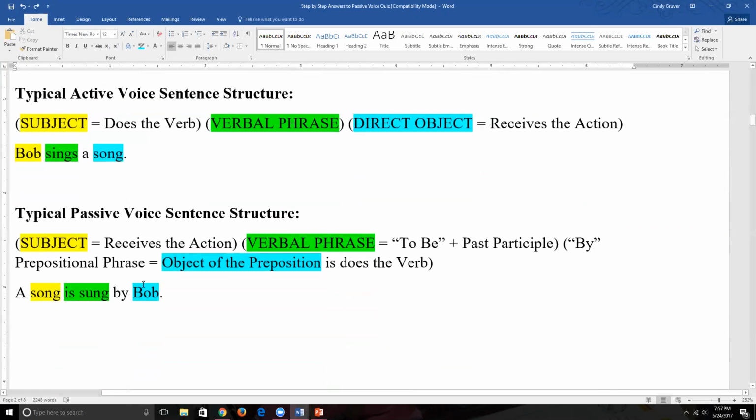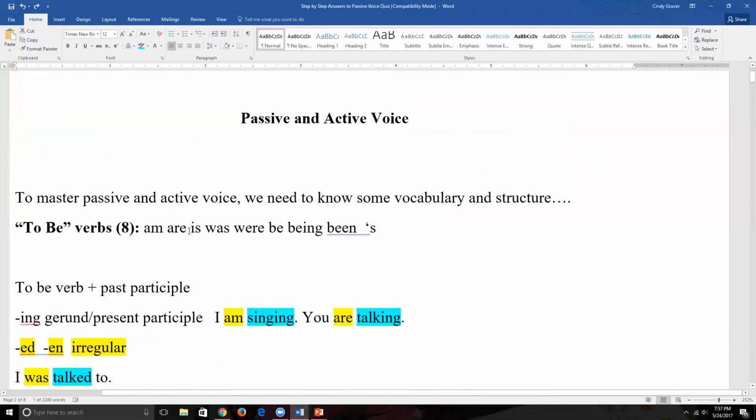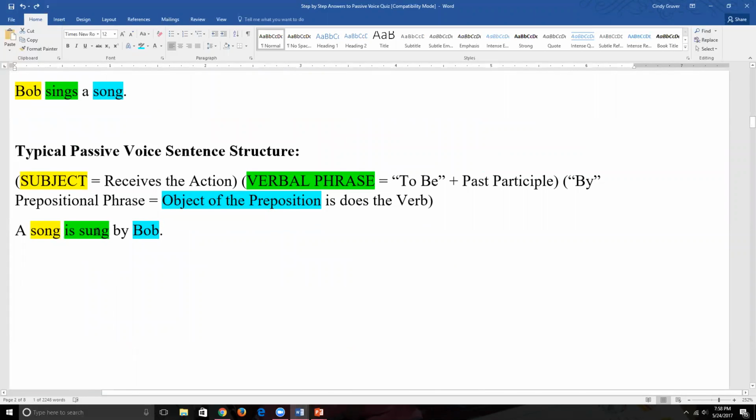Let's look at our next one. This is our verbal phrase. Well, look, we do have a to be verb. We have the verb is. Let's look at the list just to confirm. Yeah, here we go. Here's the verb is, part of the to be verb. And now we have sung. Well, gee whiz, sung doesn't end in ed or en.